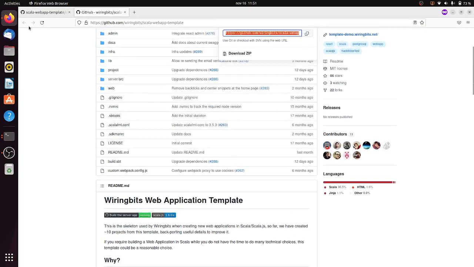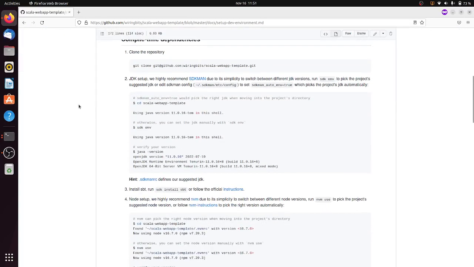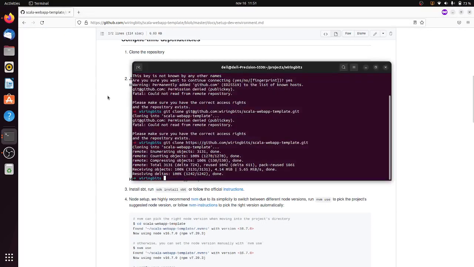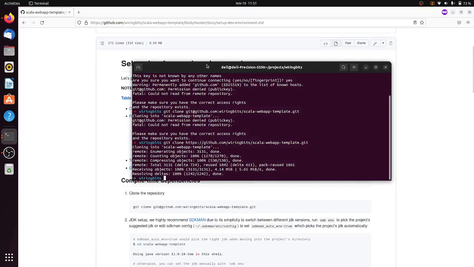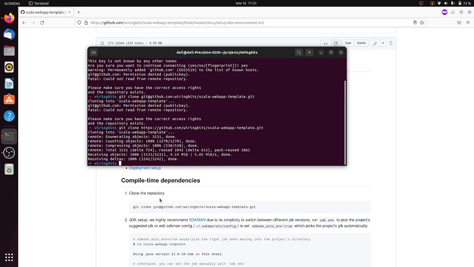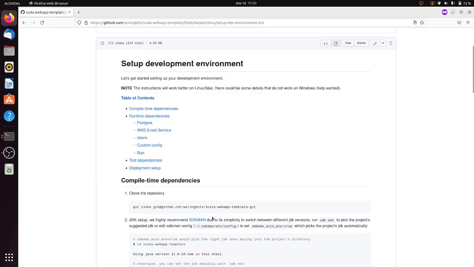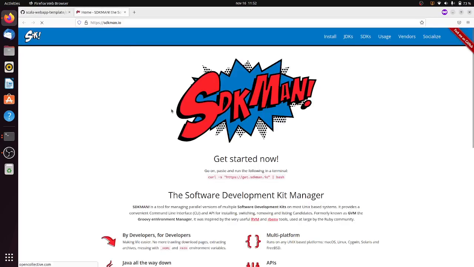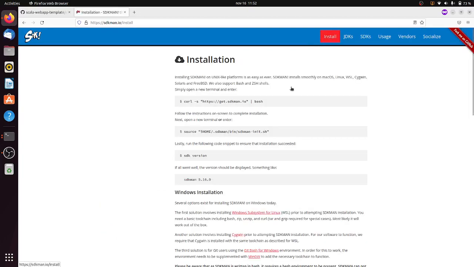And then let me go back to the docs, and the documentation says that after cloning the repository, I need to move to the directory, and then this is going to pick up the Java version automatically if I have sdkman installed. So let's proceed to install SDK Manager. What does it say? This is the home page. Install. Then the simpler way is to just do this.